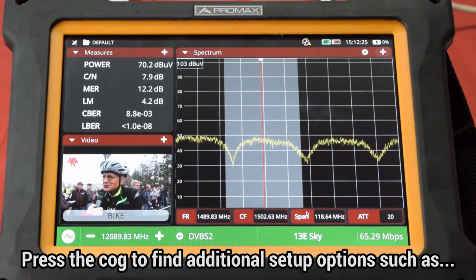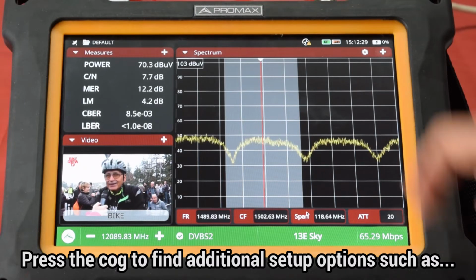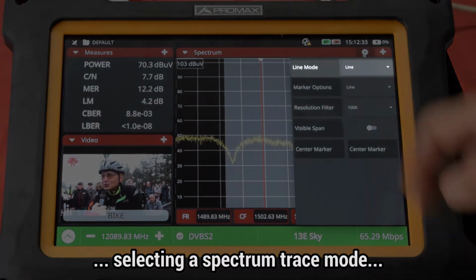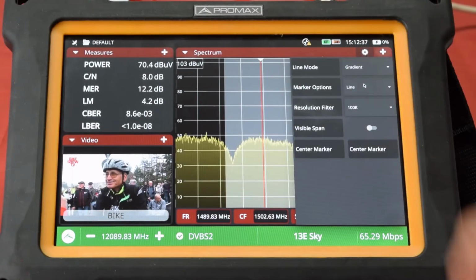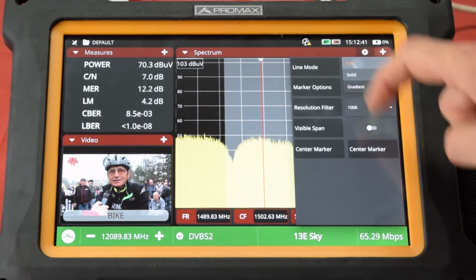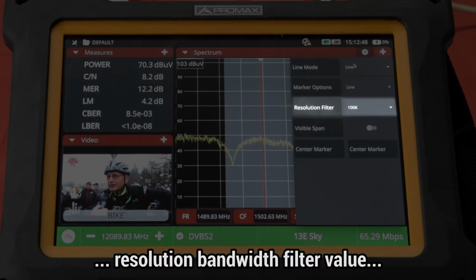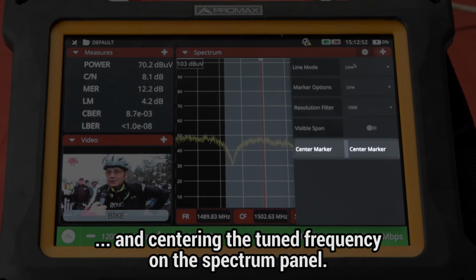If we press on the cog at the top right corner of the spectrum analyzer panel, we will find additional setup options such as selecting the spectrum trace mode, selecting how we want to display the marker, resolution bandwidth filter value, and a button that will center the tune frequency on the spectrum panel.